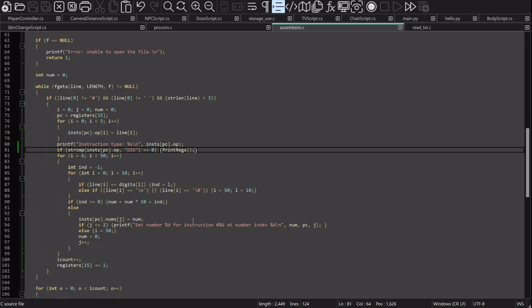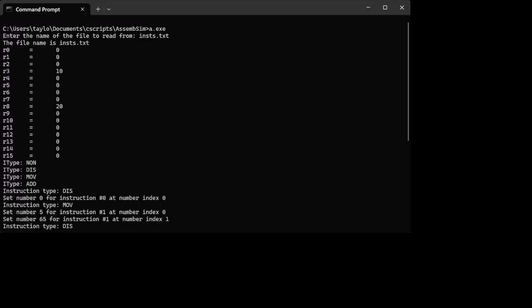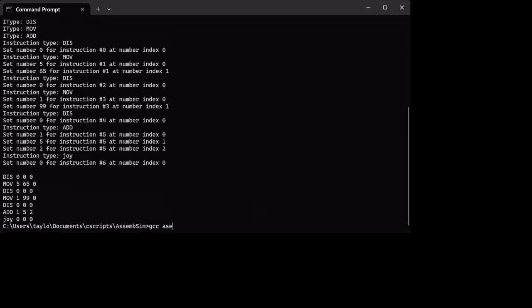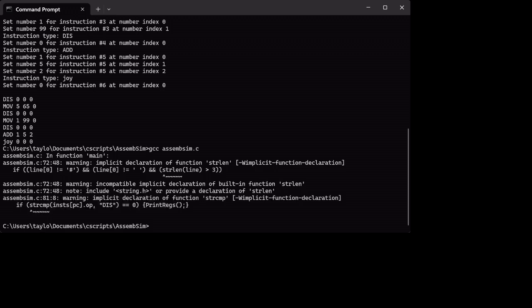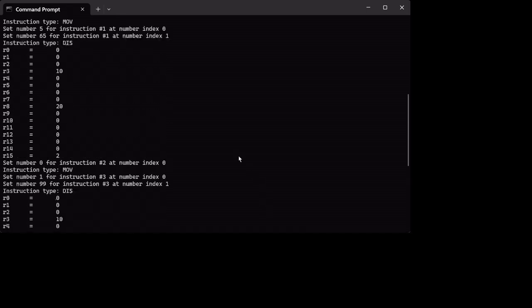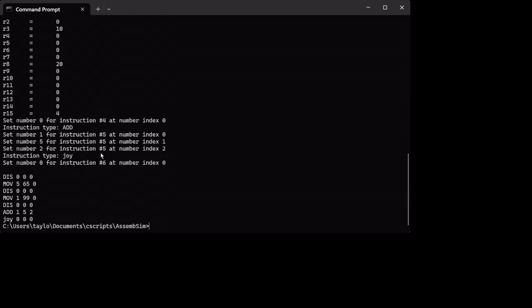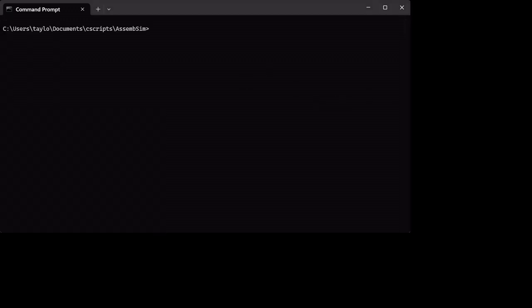Now let's see if it does print regs for every time it runs into the dis instruction. Oh, it does. Alright, now this is a step in the right direction. Though we still have one problem though, and that is this right here, the instruction type joy, which isn't a valid instruction. So we're going to be fixing that next.